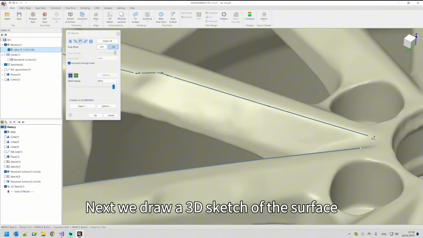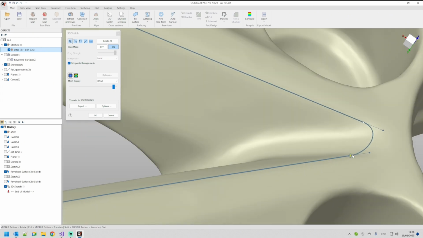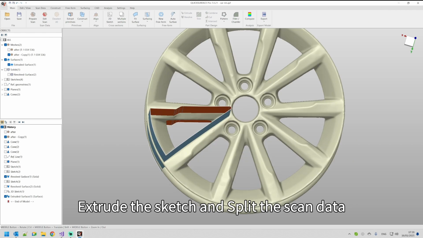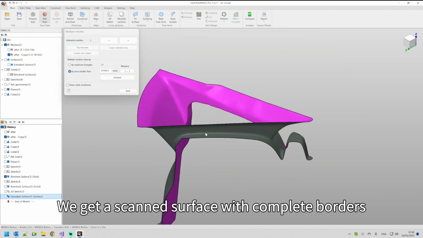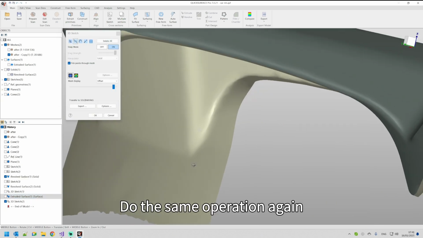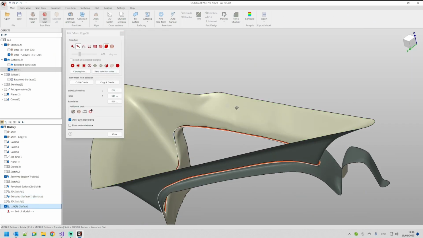Next, we draw a 3D sketch of the surface. Extrude the sketch and split the scanned data. We get a scanned surface with complete borders. Do the same operation again.